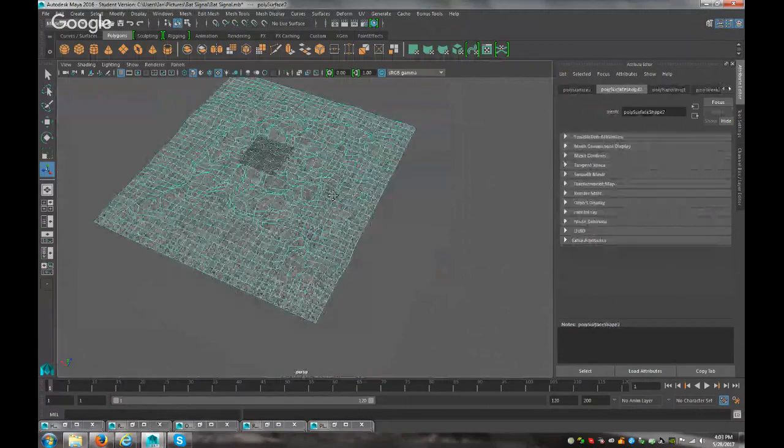All right, so I've got a small mesh error. I think it's right here.